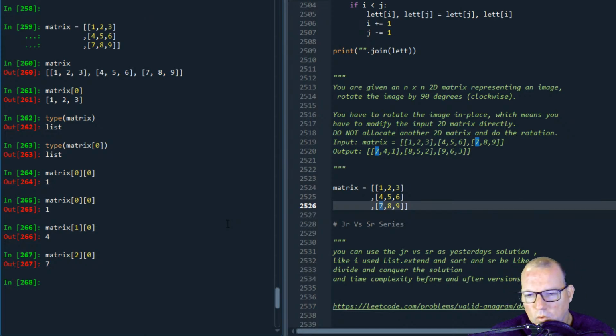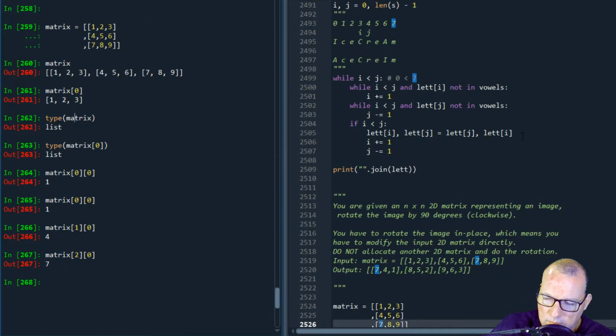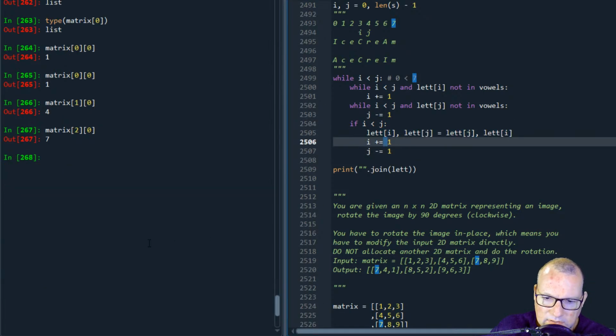So now we need to rotate this. Yesterday in our stream, Venki reminded us of some of the anatomy of a list that you can reassign. Let's make a copy of our matrix.